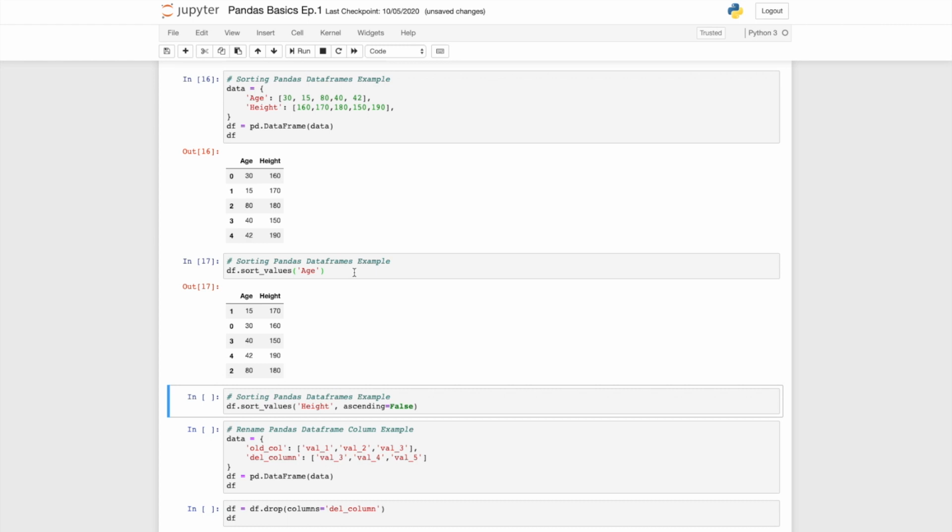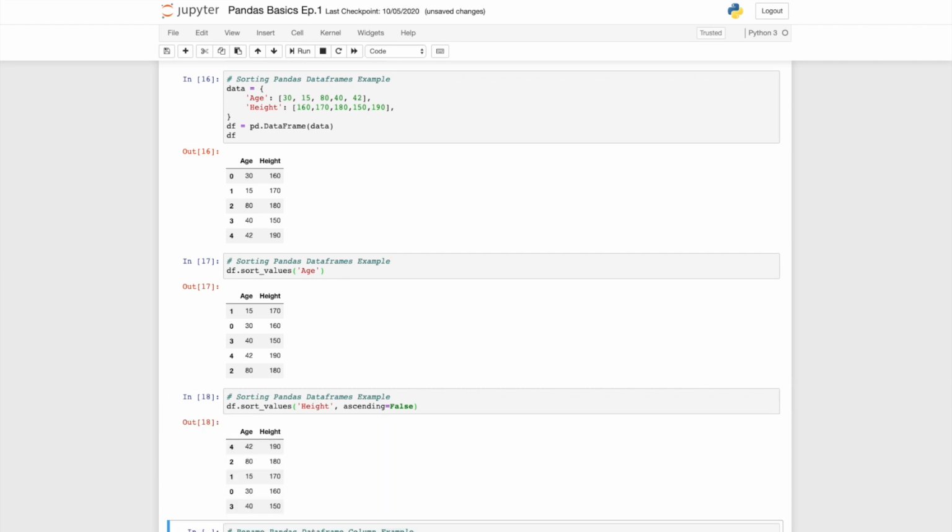Now remember, sorting values by default is always ascending. So if you wish to get the values sorted in descending order, you would just pass in the ascending equals false parameter. This example here. And you can see that our height is now in descending order.